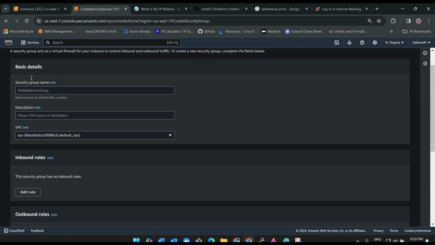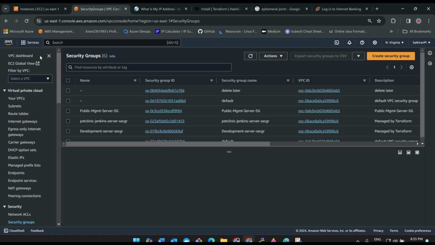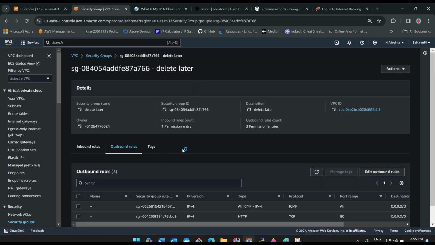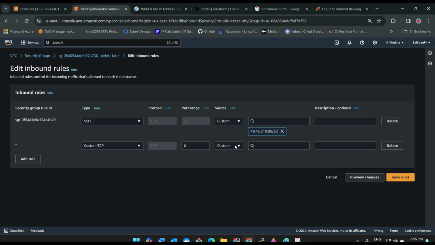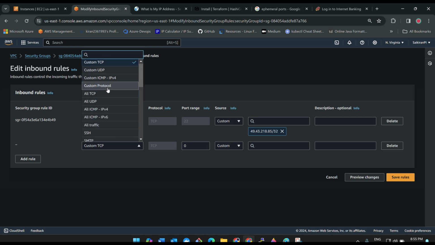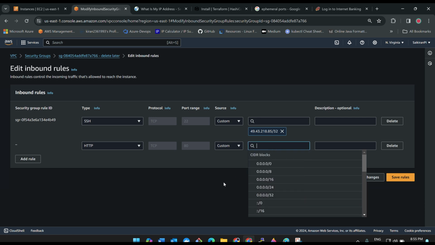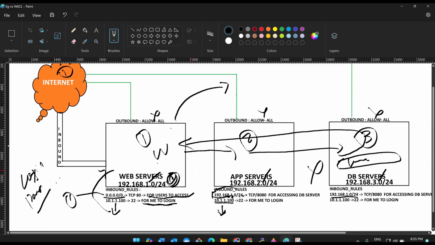If you go through inbound rules, edit inbound rules, add rules, see custom TCP, or HTTP, HTTPS or something, and then here I'll give custom, and then I'll give the IP here. Then the web server will only be logging in to the app server. If you see here, I've given the same near the DB also. So it will log in only to the app server and then the DB server. That's it. Apart from these two, it will not log into any other servers.